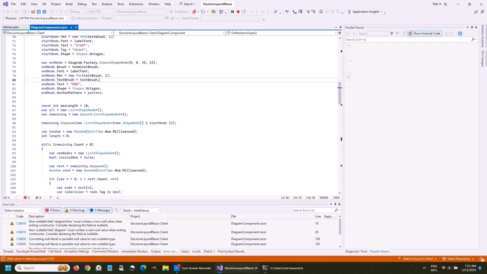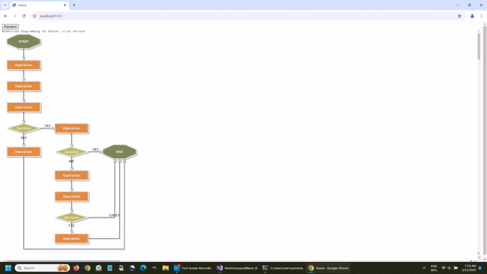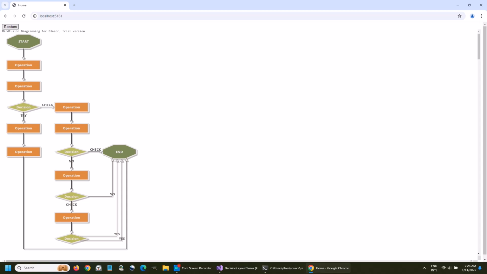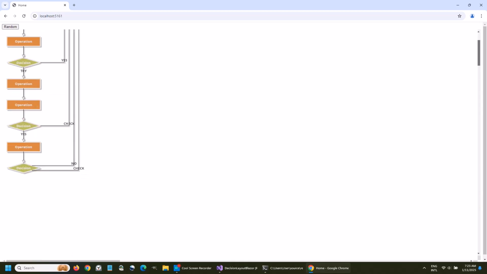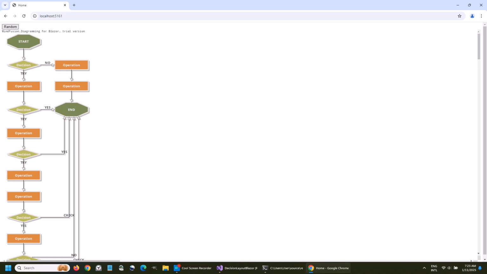In this video tutorial, we are going to build a sample decision diagram in Blazor. We are using the MindFusion flowchart component for Blazor. Nodes and links are created and labeled on a random principle.